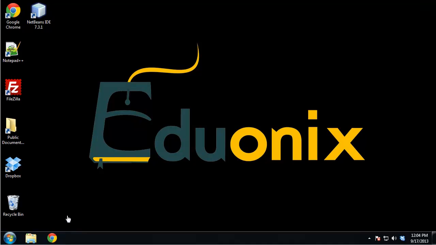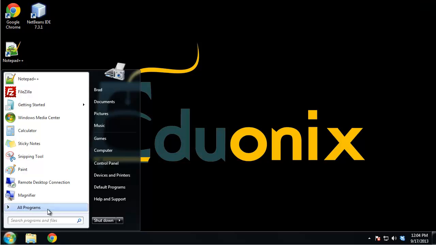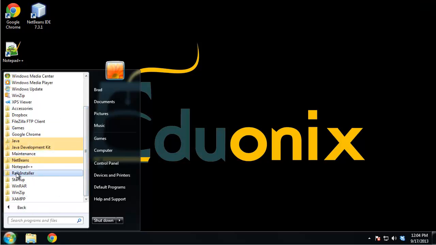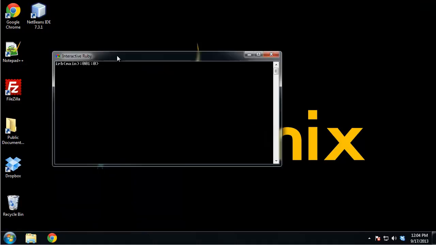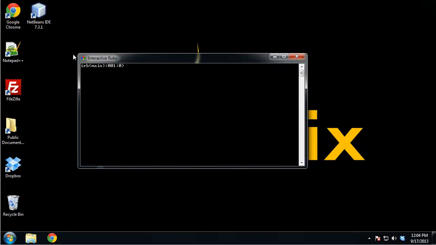If you've been following along and you installed Rails Installer in the last chapter, then you already have Interactive Ruby on your system. To get to it, just go to your Start menu and All Programs, and then go to Rails Installer and then Interactive Ruby. That'll bring up the command line window for us. Don't be intimidated by this. I know some people are a little scared of the command line, but we're not going to be doing anything that advanced. Just some basic programming.